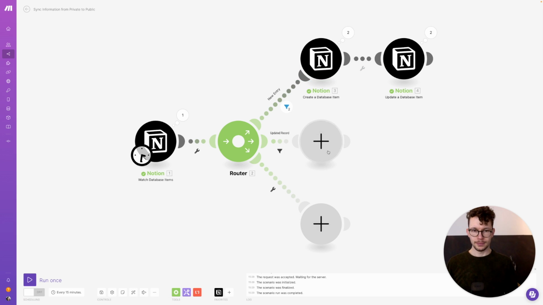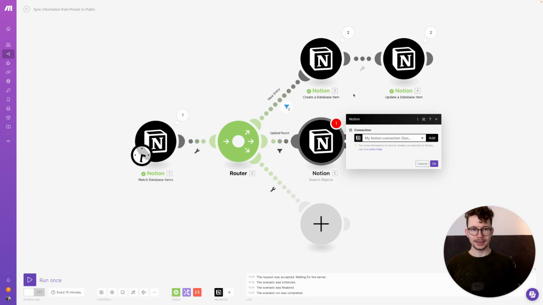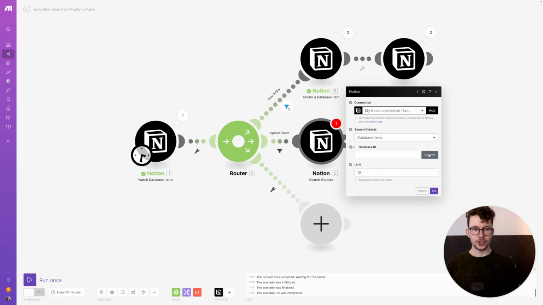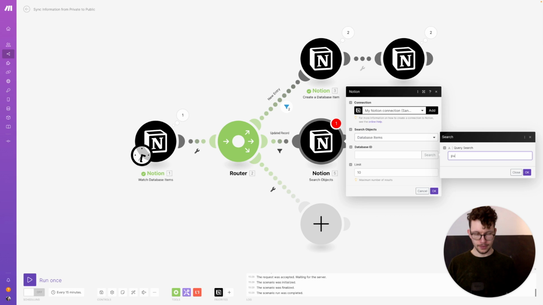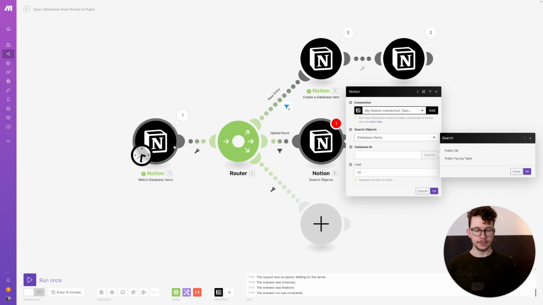That's step one. Step two is to find that entry in the other database. So we click here, say Notion, and then we want to search objects. And we want to search in the database, in the public one, for the record that corresponds to whatever we have here.